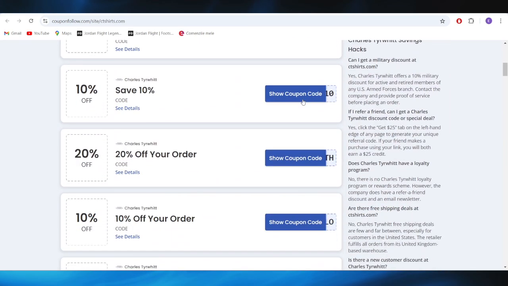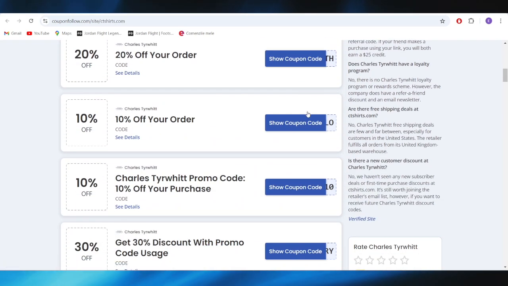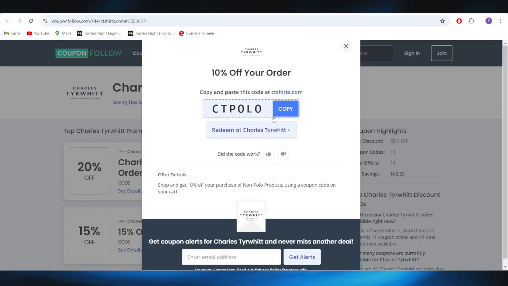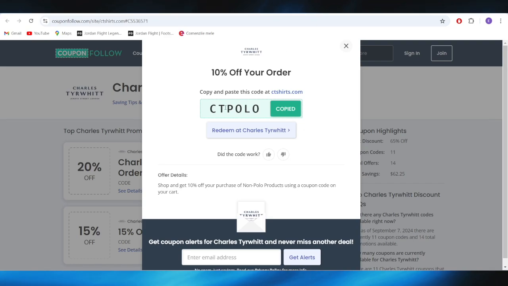Also, going back to our main search, we have this couponfollow.com website. And as you can see right here, you also have some promo codes that we can use to get a discount. For example, we have this one right here with 10% off your next order. All you need to do right here is select show coupon code, and you can copy this promo code from right here and apply this one on your next purchase in order to get this 10% discount.